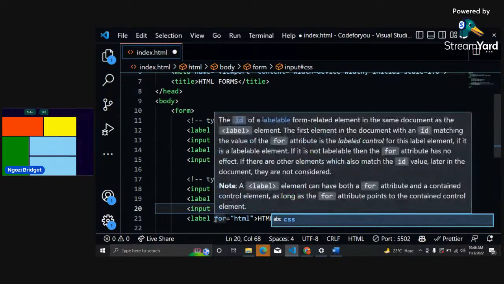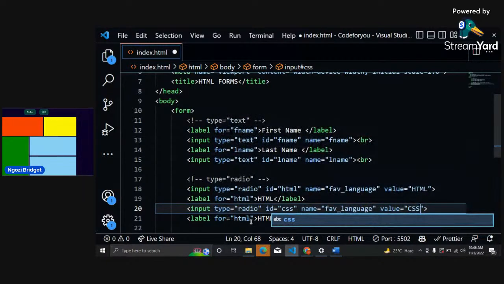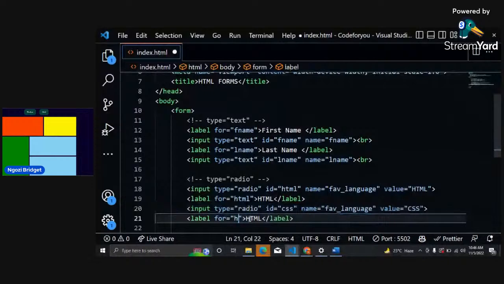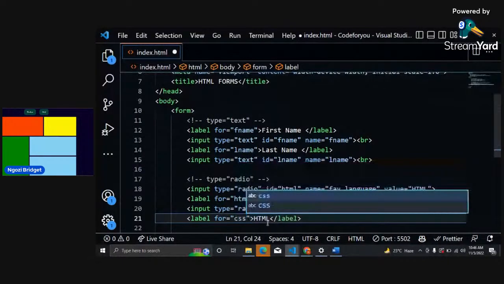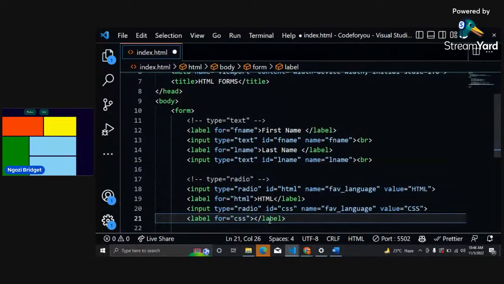Then for my label, the for attribute for this particular one is CSS, not HTML, so I'll change it to CSS. Then my text should be CSS too.